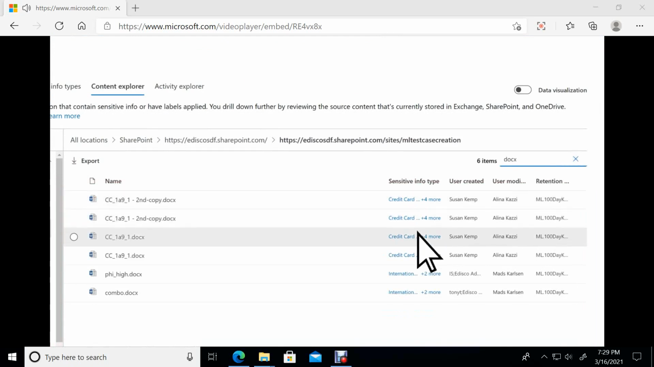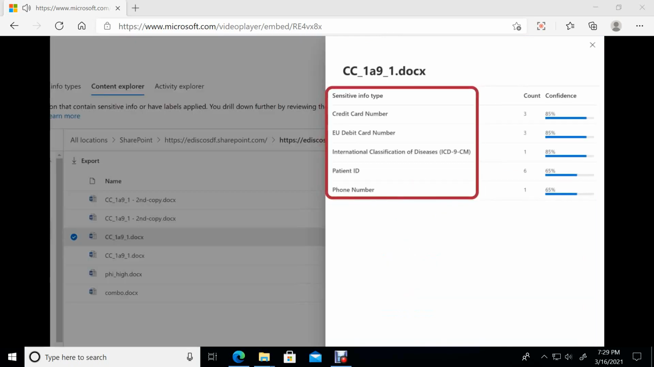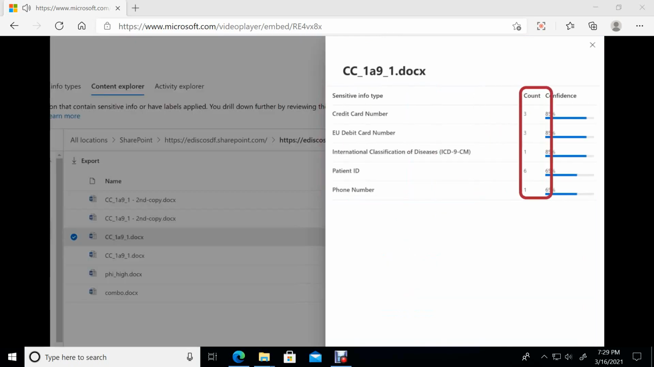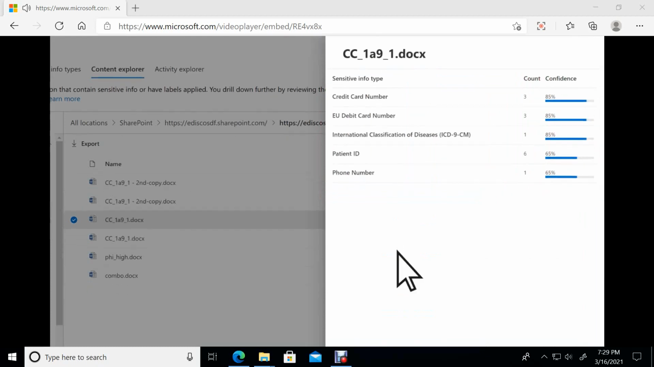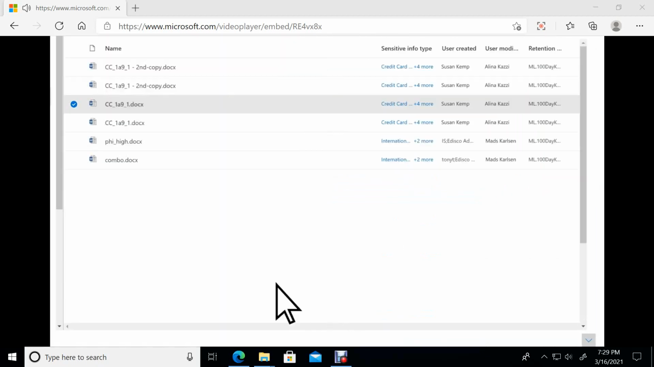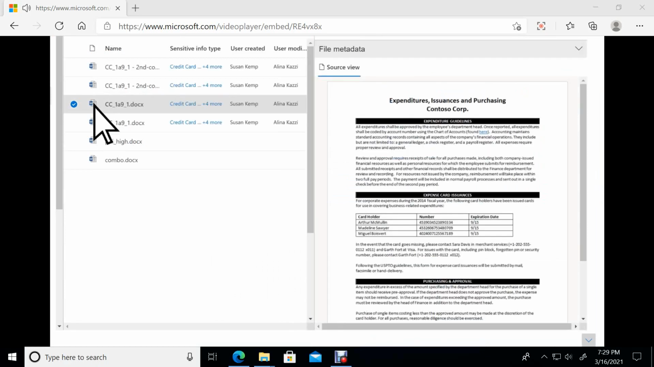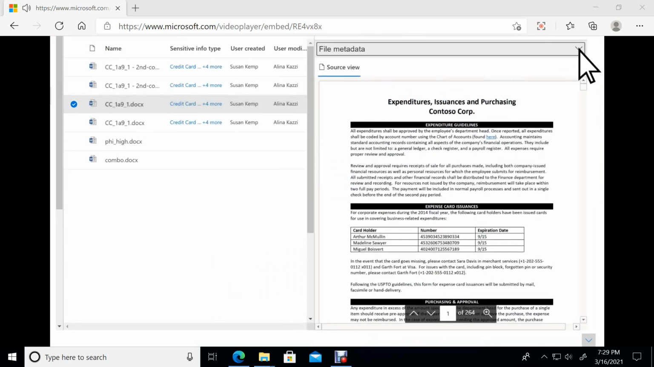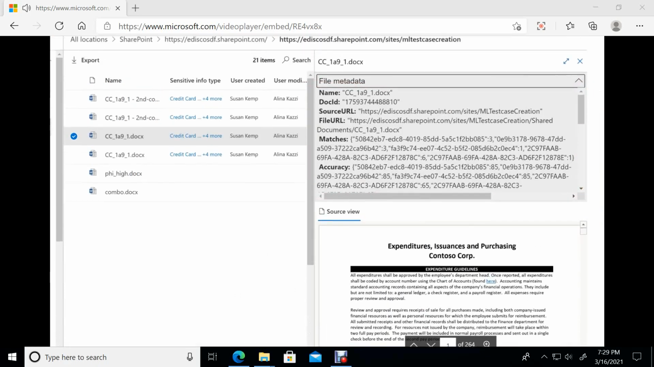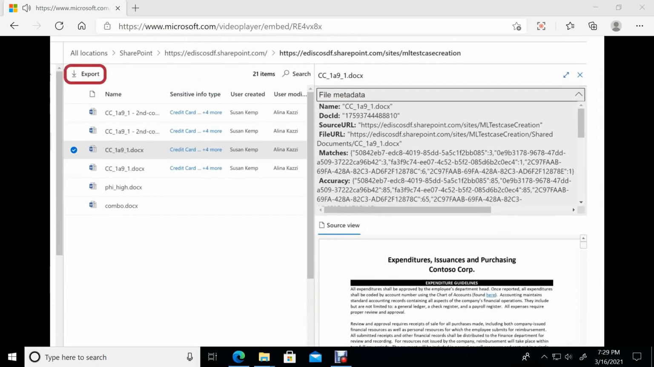Get quick insights into the sensitive info types within an item, such as how many instances there are and their confidence level. Go deeper by opening the source content to review the sensitive info in context, or by viewing the file's metadata. Finally, export the results to an Excel spreadsheet containing details like file names and their sensitive info types and applied labels.